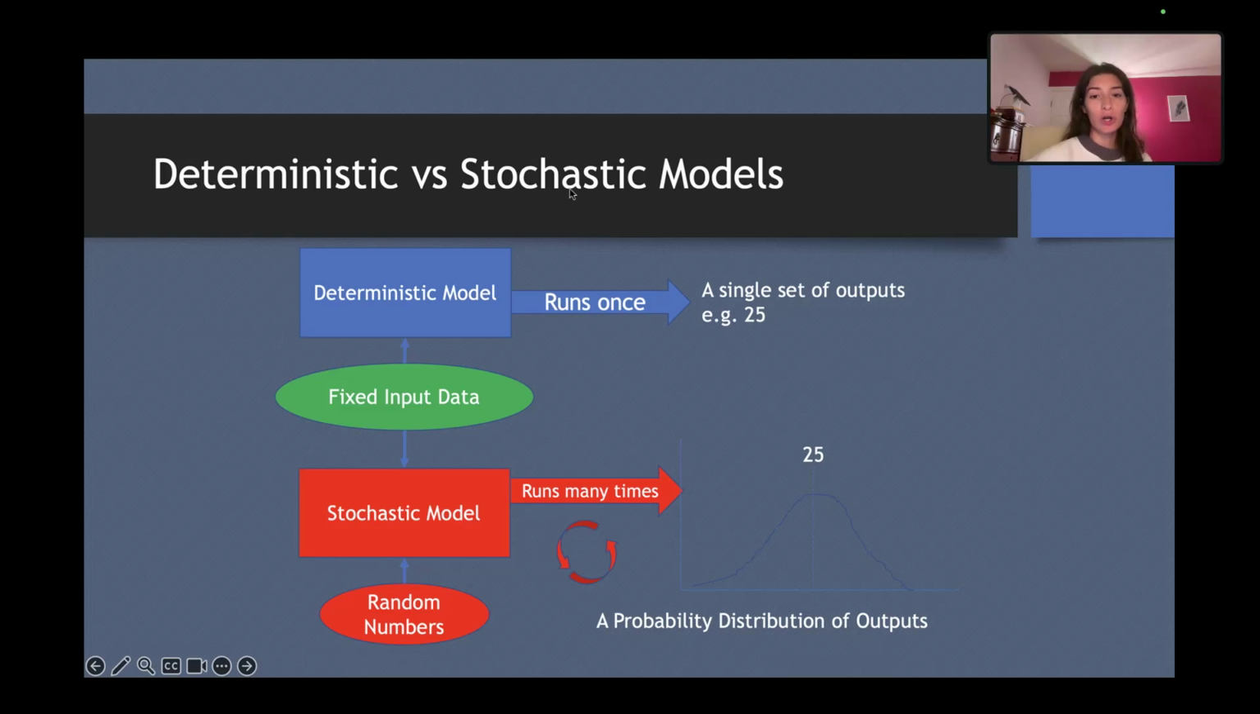So your deterministic model versus your stochastic model. A deterministic model is going to run once. A stochastic model is going to run multiple times. And you'll see over here, we start with a bunch of random numbers. We can get our stochastic model, or we can have our fixed input data and go in either direction.